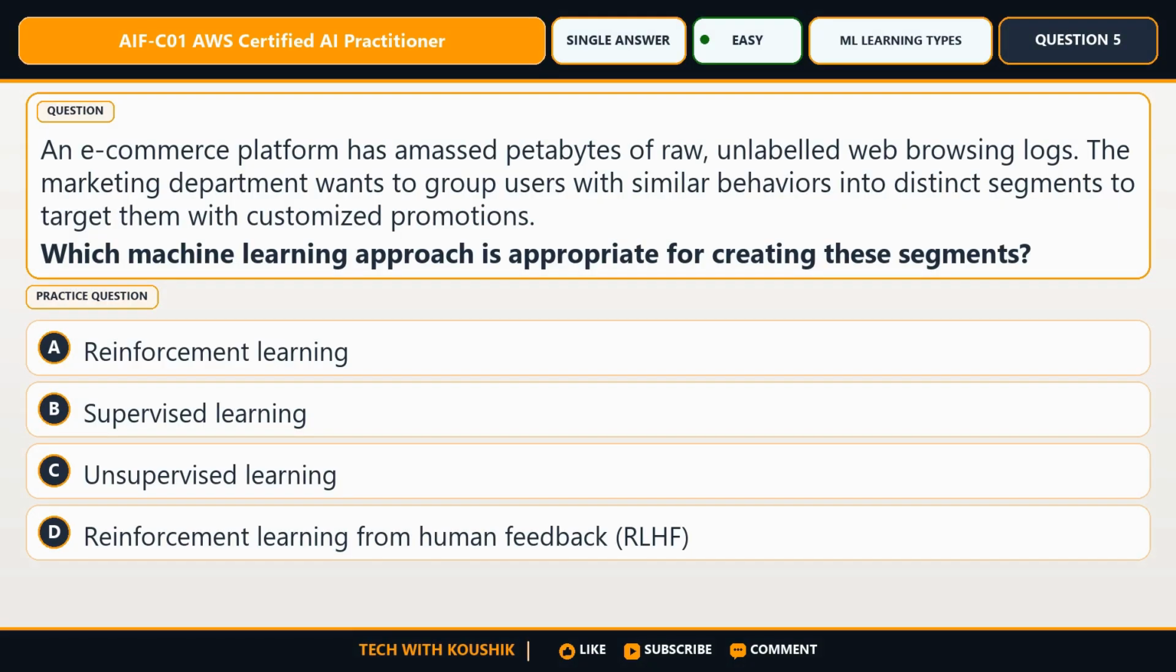Start by identifying the requirement in question number 5. The focus now shifts to ML learning types. First, locate the key operational constraint. An e-commerce platform has amassed petabytes of raw, unlabeled web browsing logs. The marketing department wants to group users with similar behaviors into distinct segments to target them with customized promotions. Which machine learning approach is appropriate for creating these segments?